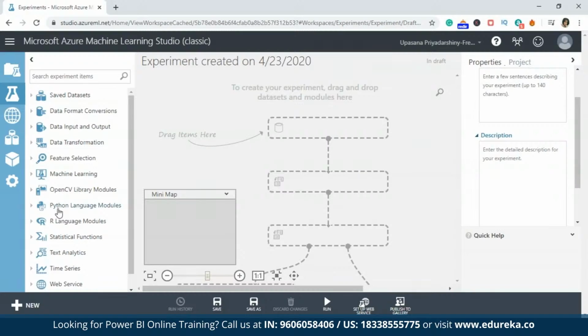You can make different components on your own, like write different scripts, your Python language modules, your R language modules, and drag them here. On the left, you can view a mini map of your entire project. This is a very well made platform, in my opinion. On the right, again, you can put in descriptions and properties of your project.